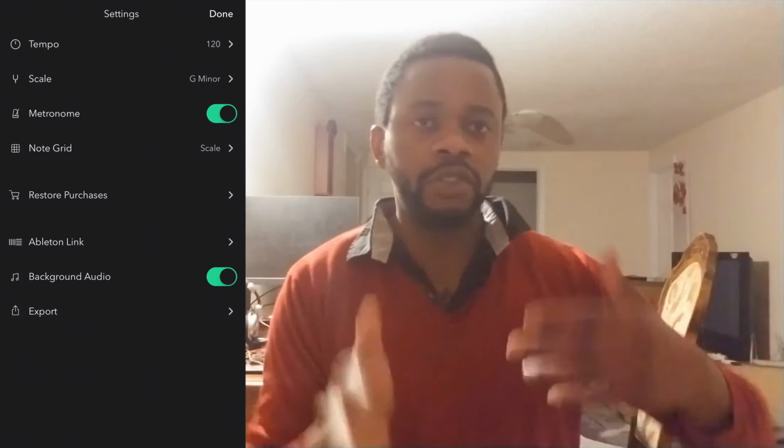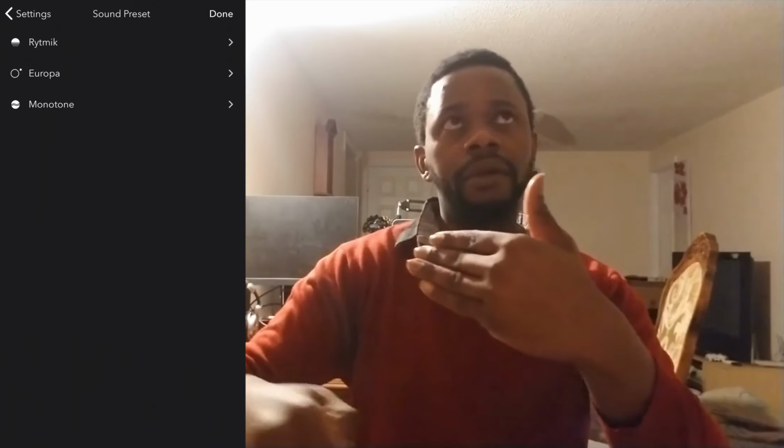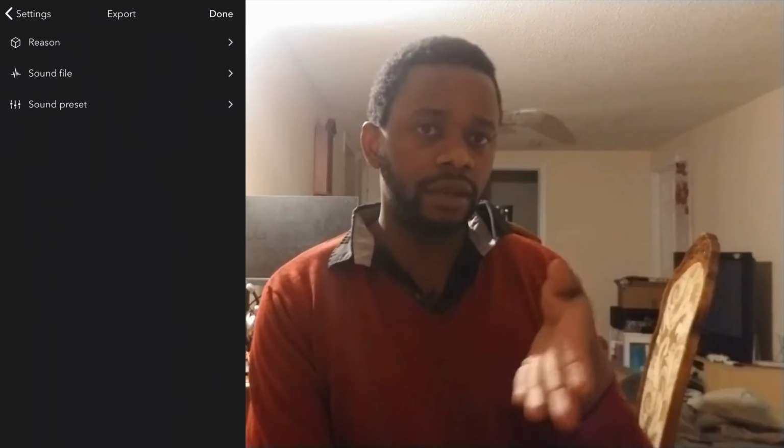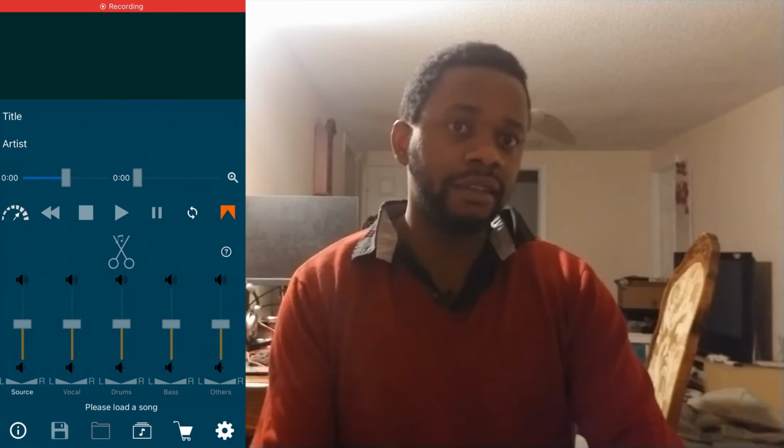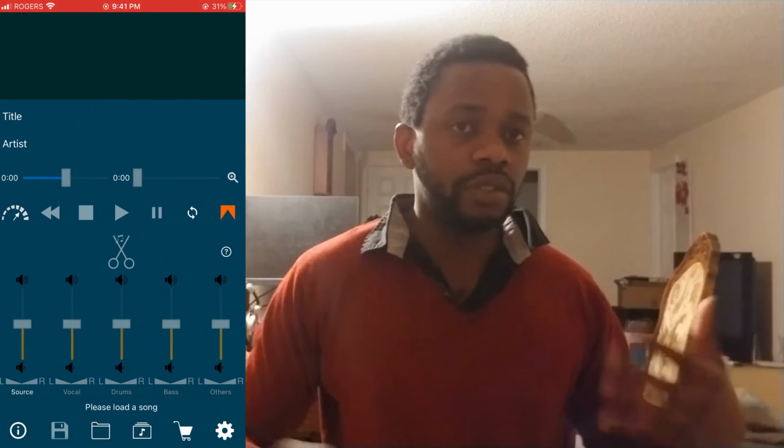Also, it would be nice if it's possible to export each of the individual stems of Rhythmic, Europa, and Monotone. Now, I know I can use something like Lalal or Moises to just extract the stems and split it into 3. It's a cool tool, but it would be nice if it was directly in the application as opposed to having to use a workaround.